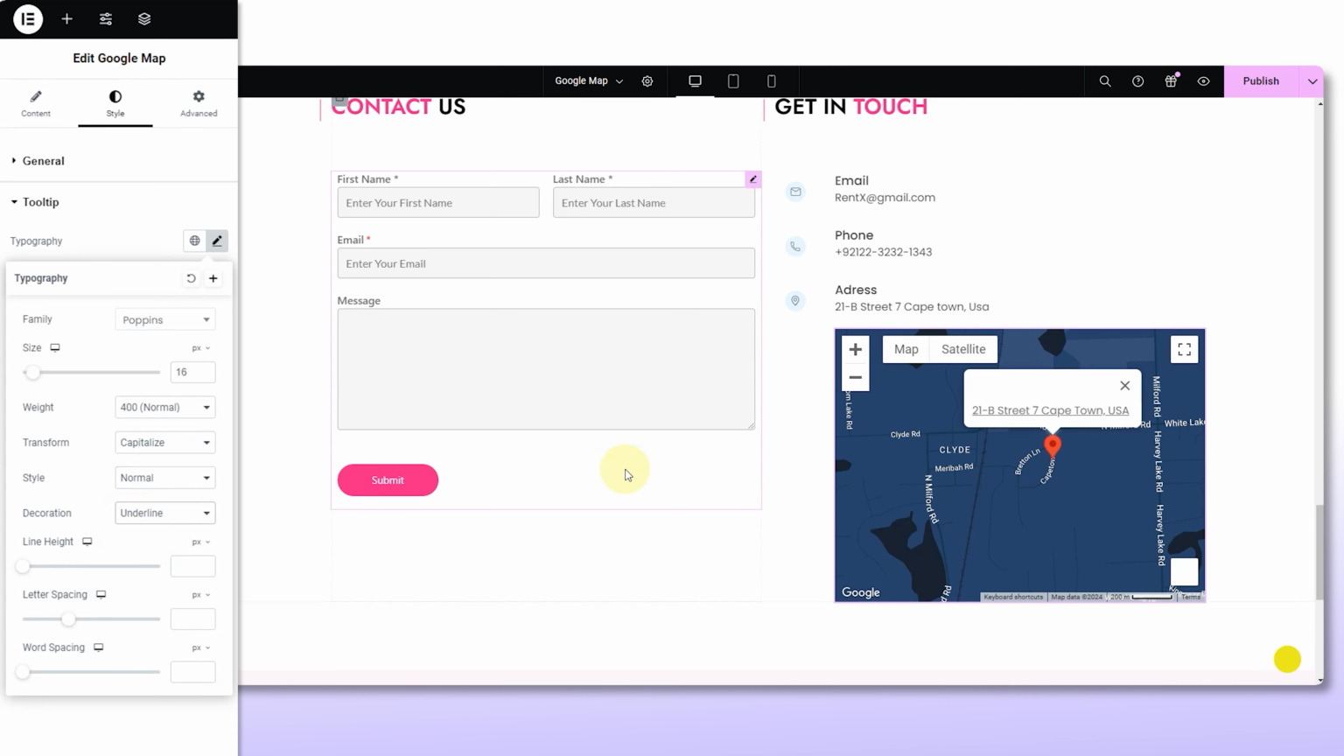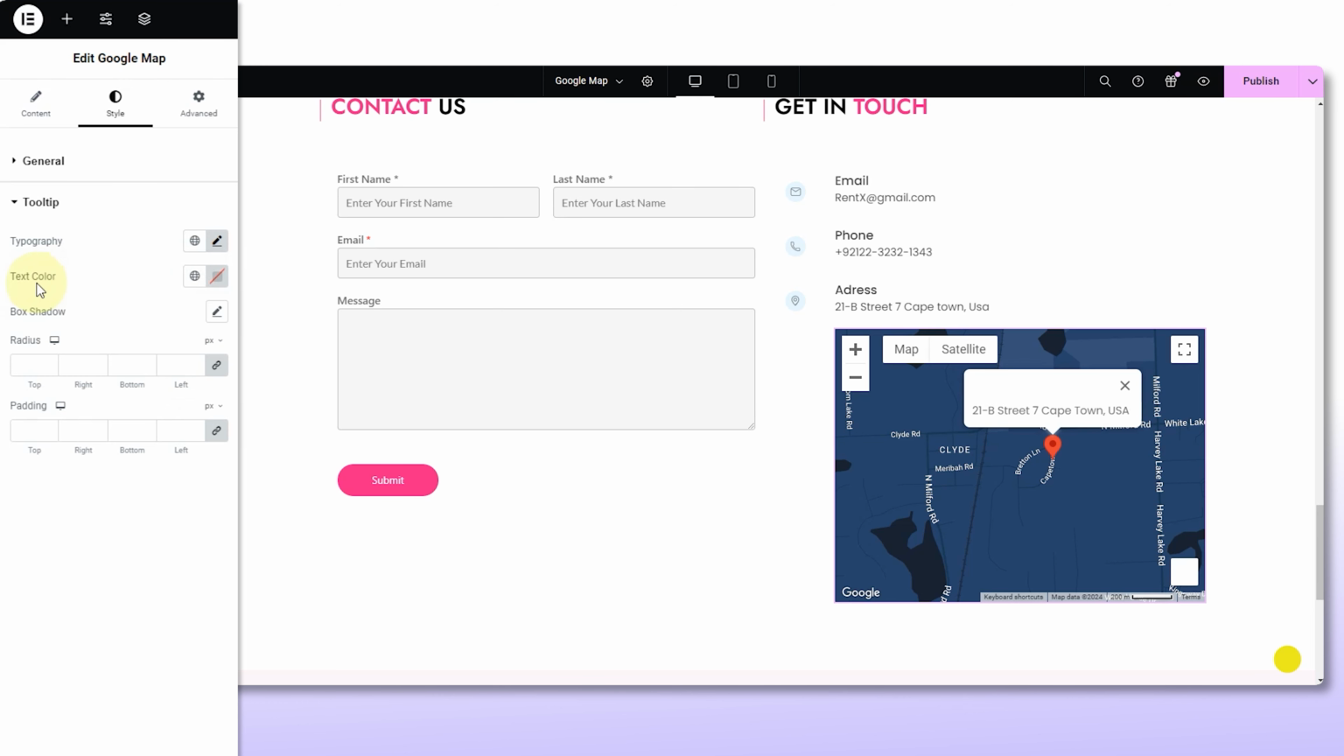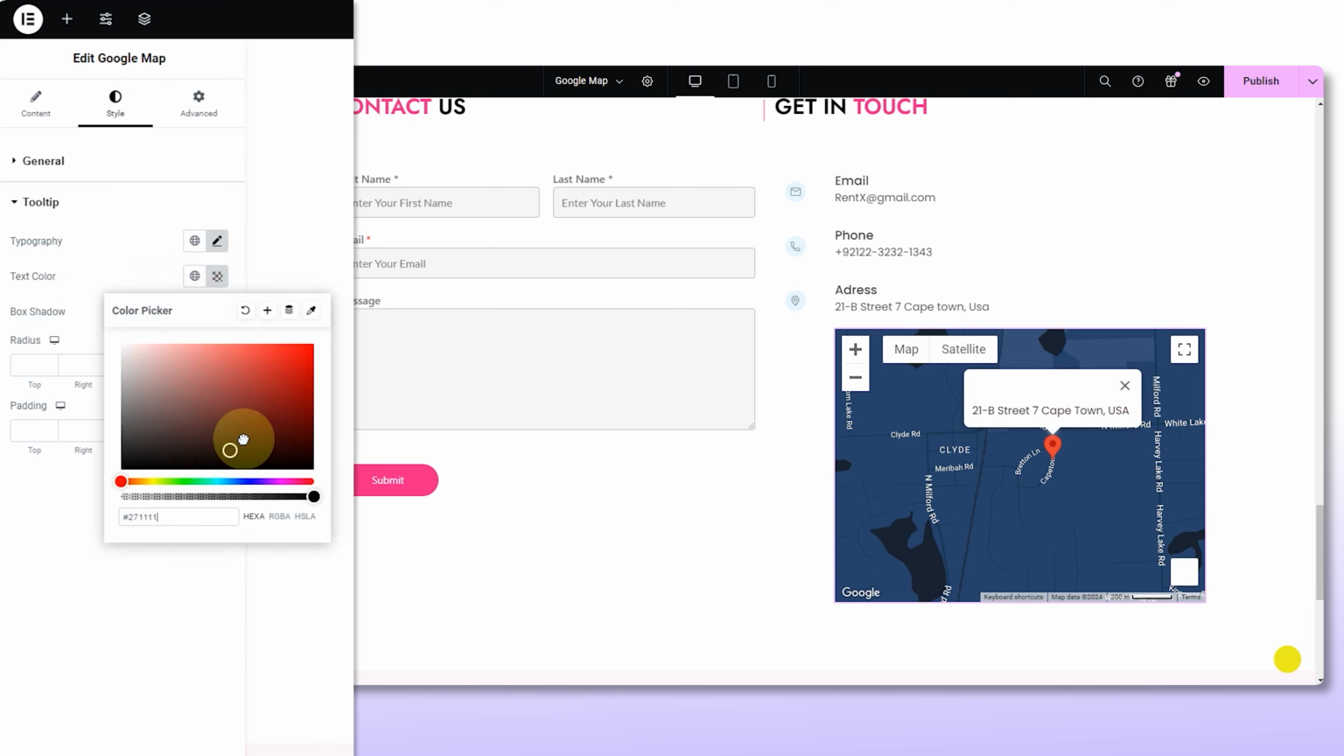For decoration, you can see underline, overline, and line through. And if you don't want any, then just go for none. Then comes line height, where you can increase and decrease the line height like this. Similarly, adjust the spacing between the letters in the letter spacing and words in word spacing to fit your design. With typography set, let's move on to the text color. Choose a color that complements your map style from the color options available. I am all in for black.